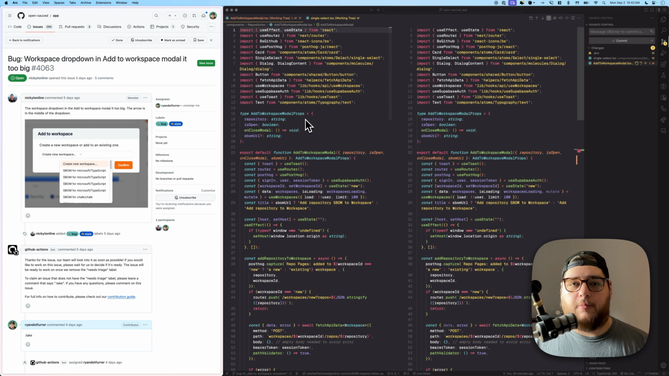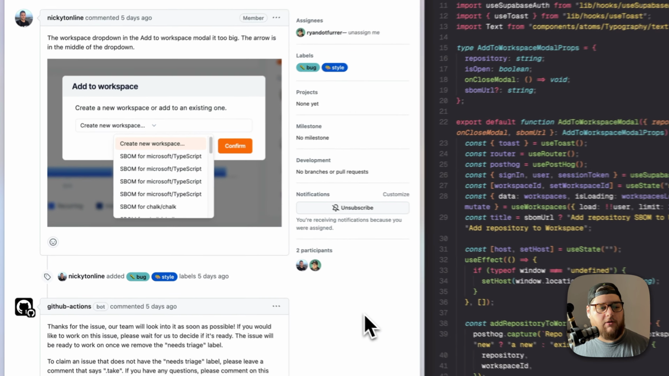We're working on OpenSauced. This is a ticket that I saw and I grabbed because it seemed relatively quick and simple. So the problem here is that the workspace dropdown in the add to workspace modal is too big. The arrow is in the middle of the dropdown. You can see that here, where the selector is here and the actual drop down content is in the middle of it. So I took a relatively easy fix to this.